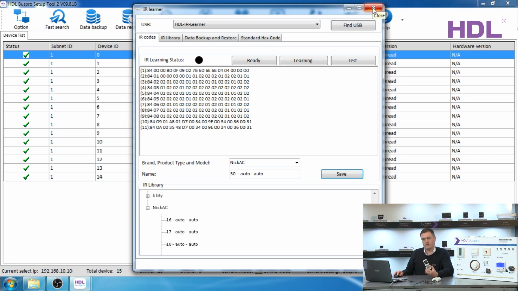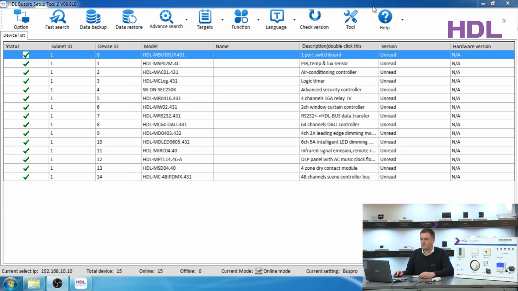In fact, on this demonstration, I have used low fan speed, but if you have the auto mode, you can use it on yours. The next step is to close the IR learner, because now you have already saved these IR codes into your PC software.